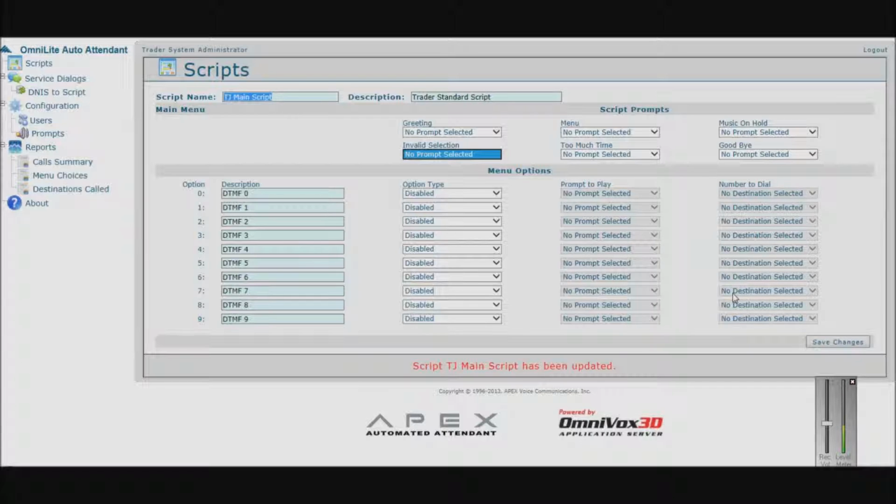This is the message that will be played back to the caller saying, that was an invalid selection, and then we'll go ahead and repeat the menu options.